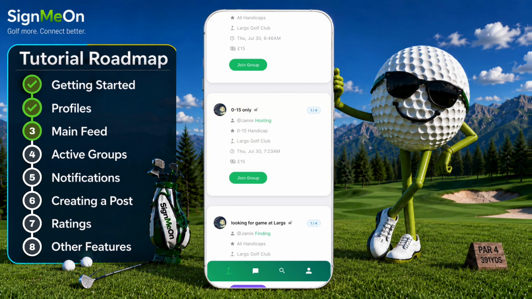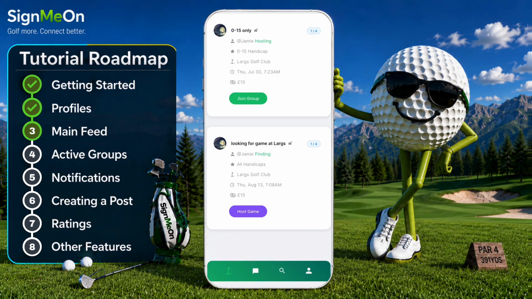Obviously, don't change your handicap if you're not at that level, because that's going to affect your ratings, and we'll get onto that more later. But it's important to set your handicap correctly. So all these filters can be used to find the right game that you're looking for.